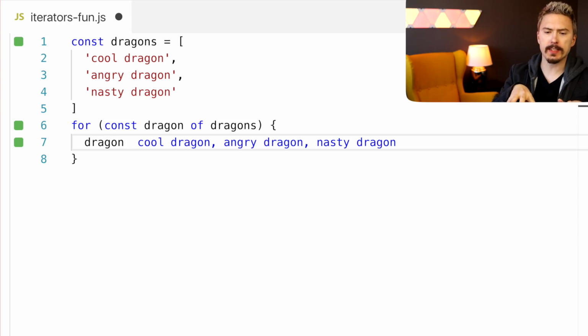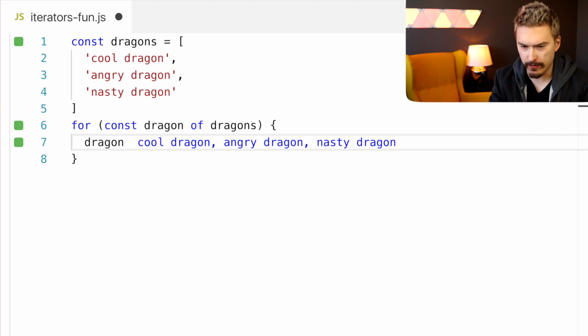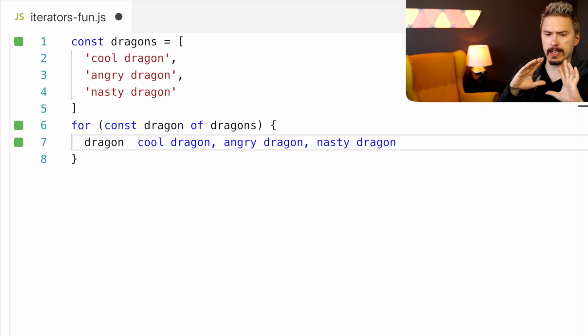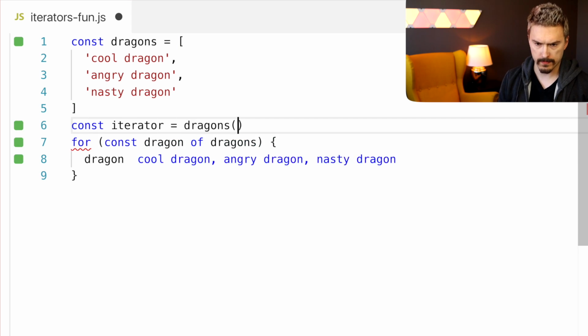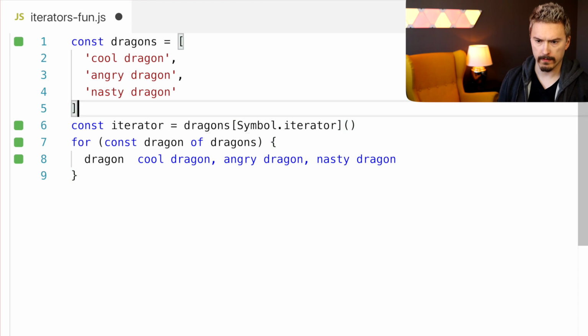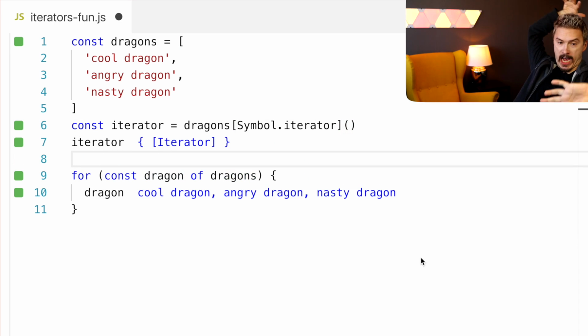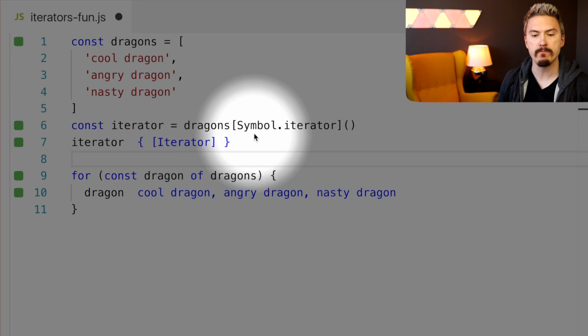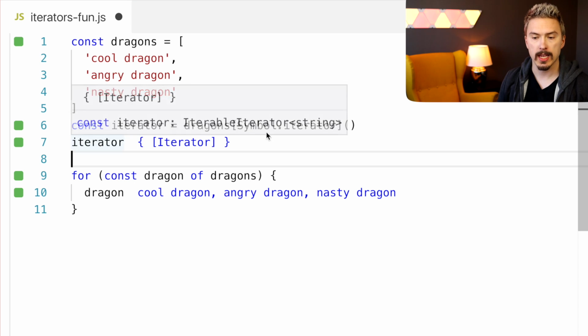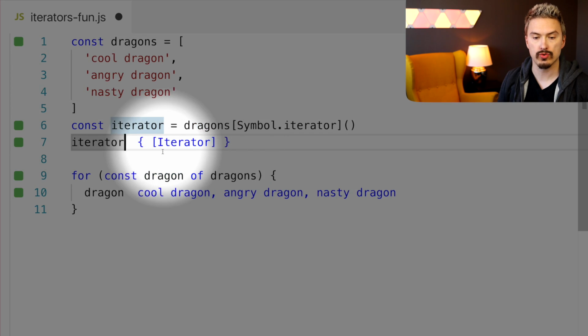Alright, so let's imagine that we are the for-of loop for a little bit. How is it that we are accessing this iterator? How do we get it from the array? Let's have a look. This is how it works inside. This is how the for-of loop gets the iterator from the array. It calls the Symbol.iterator method on dragons. It calls that, and that gives it an iterator.